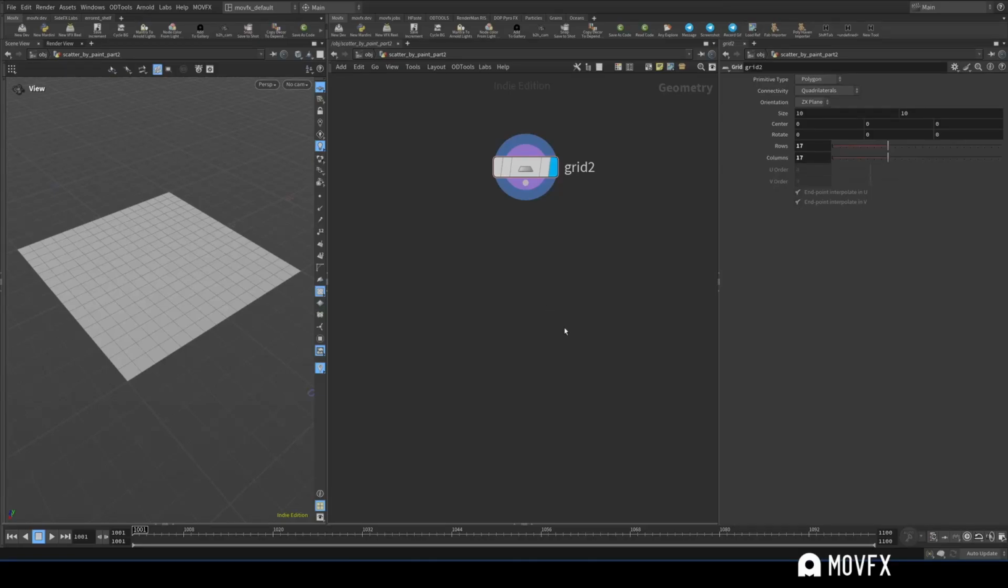Hello and welcome back. This is part 2 of scattering points by painting on a surface. We have already seen another method to do this in the previous part. That is a slightly older method, and now we have newer nodes in Houdini that can help you scatter points even better than the previous method.